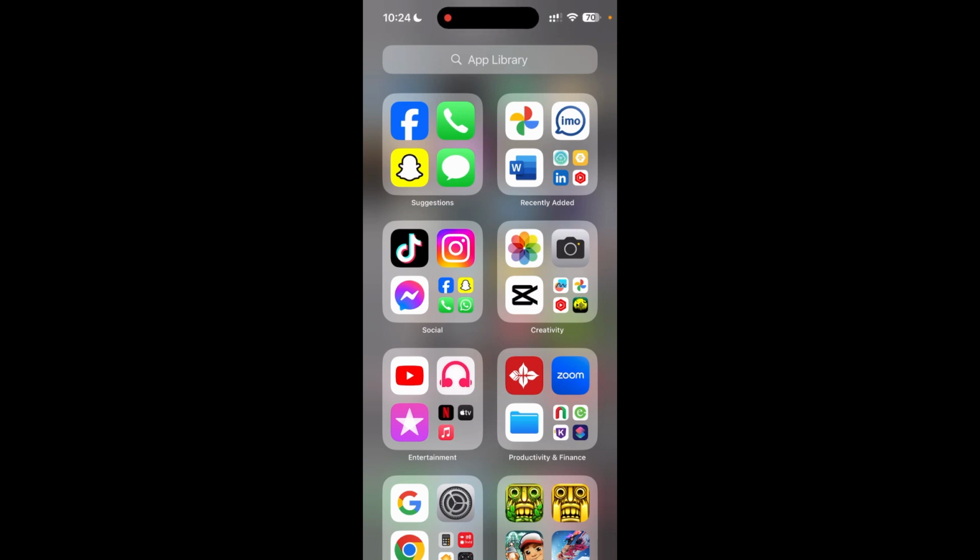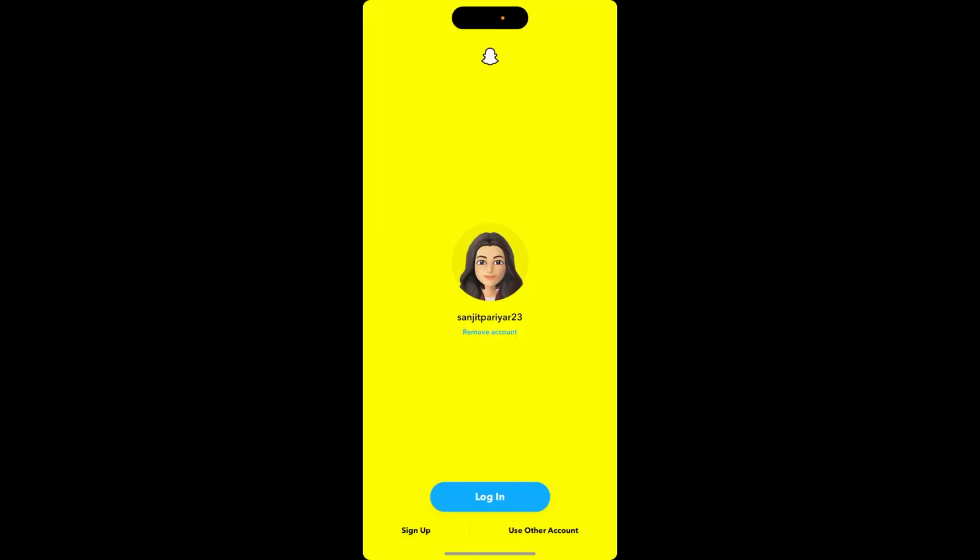Today I'm about to teach you how to make a Snapchat account. So it is going to be a very simple and easy step-by-step tutorial. To do this, firstly you need to open your Snapchat app, and then if you want to create a new account for Snapchat, you can just click on the sign up on the bottom left corner.